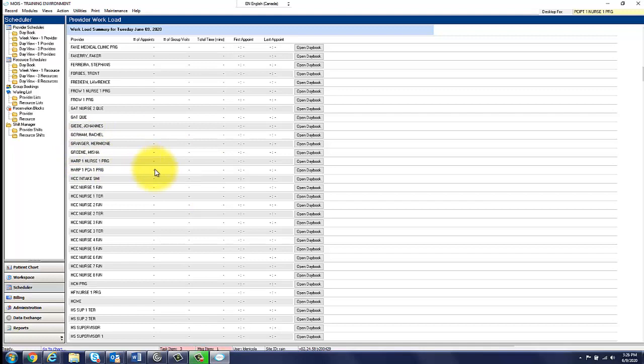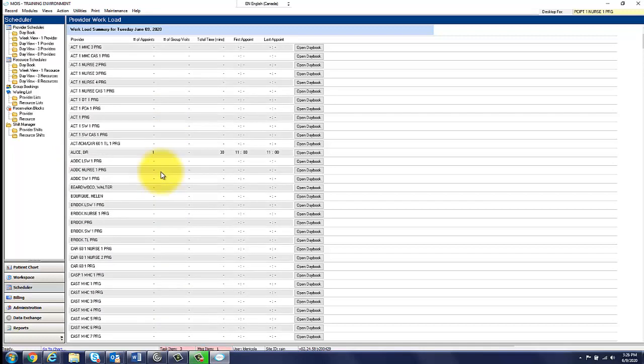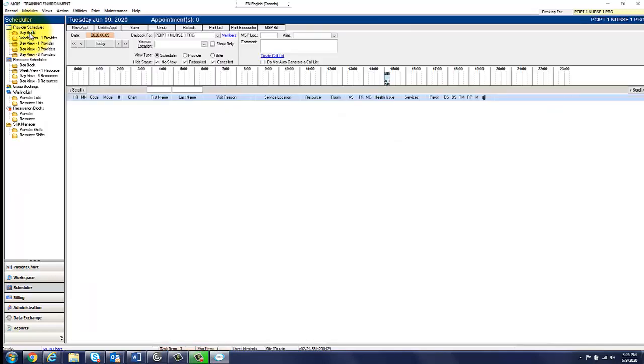So what I would recommend is, instead of scrolling through this big long list of daybooks, simply click on the first folder up at the top left hand side that says daybook, and that will take you to your default. Because I had my default desktop provider selected up here to PCIPT 1 Nurse 1 PRG, and this is also set up with a daybook, when I click on daybook, it's going to take me to that daybook first. Okay, so that's going to make life a lot easier for me.